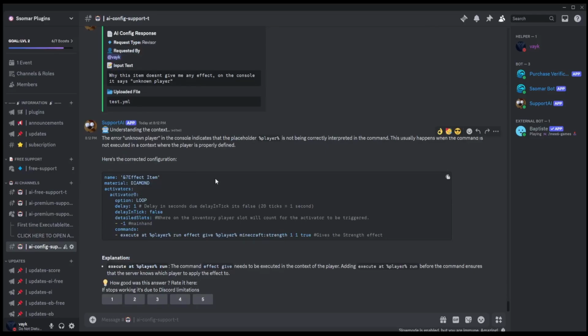Alright, so he said that it should have executed as player and run effect give player. He fixed the command as we asked for. So now the item works. And those are the 4 types of AI support system that the Ssomar Discord now has. Perfect, we are done.